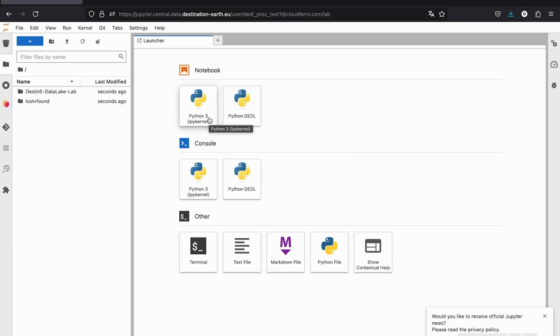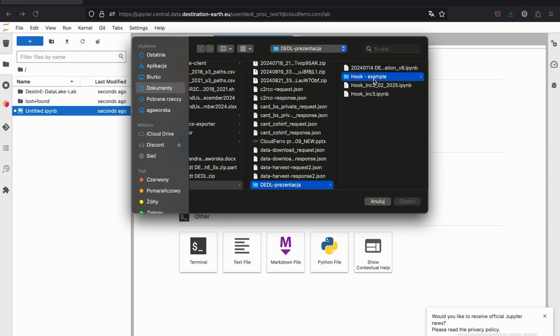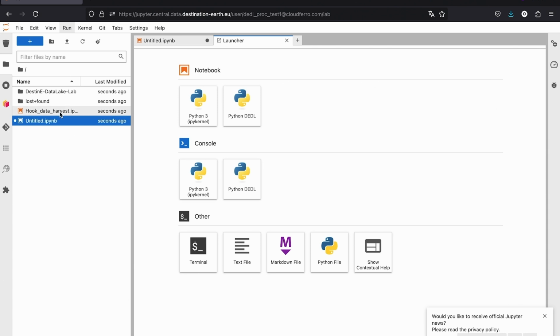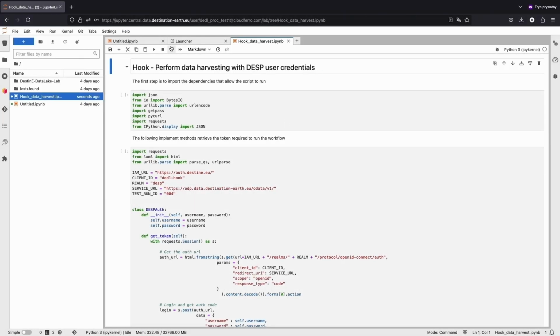Jupyter Notebook allows us to create a new script or upload an existing one. We can upload a pre-prepared script based on the tutorial on GitHub. The script contains the data harvest workflow. Temporary order. We can run the script step by step.